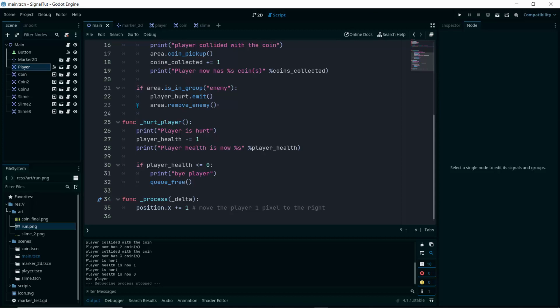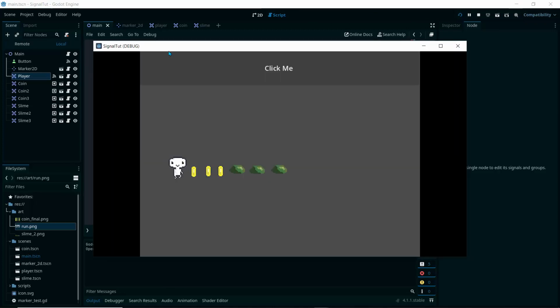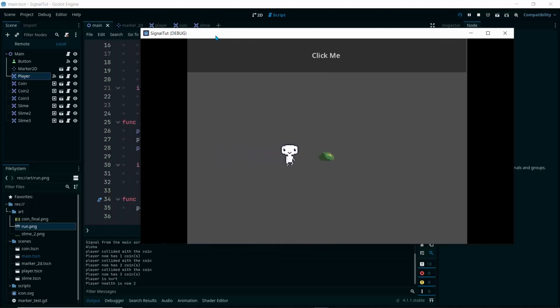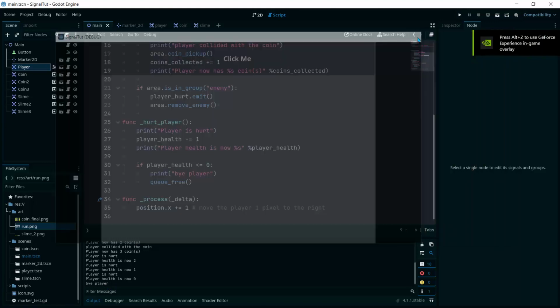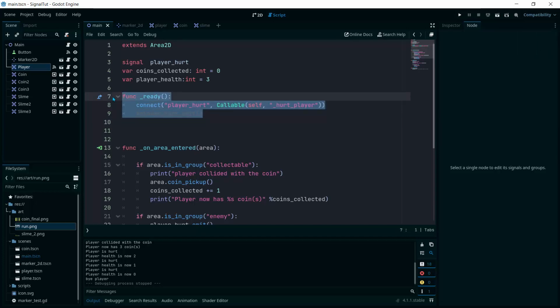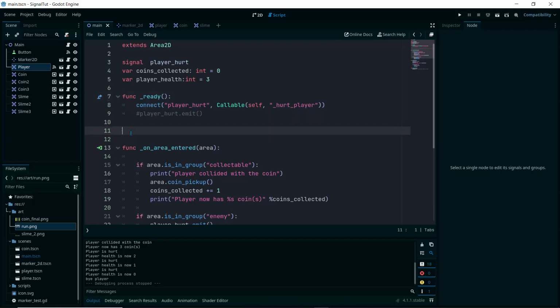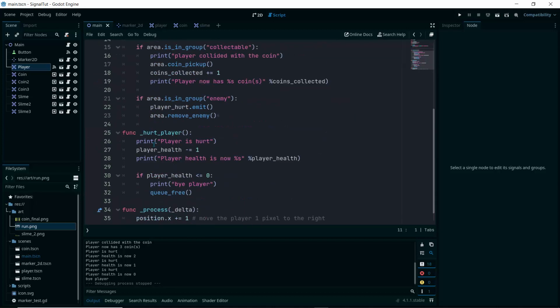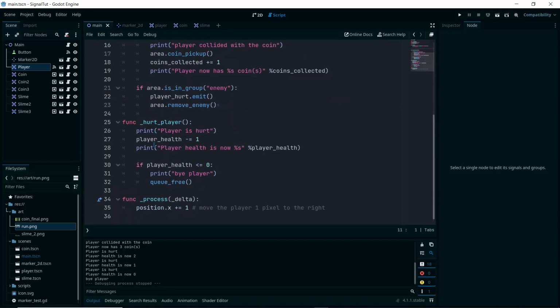So if it's 2, by the time I hit the first 2 enemies, the player's health will have reached 0 and it will destroy the player. So let's see if that has solved the problem. So coin, player health is now 2, 1, player health is now 0, and "bye player". So the reason why that bug happened was because we're actually emitting it here. So I don't think we really need this ready function, but I'll just leave it for example's sake. So just know that that is bound to happen and that might happen.